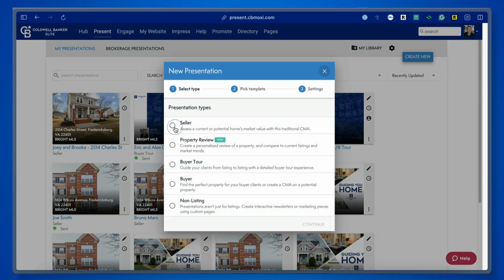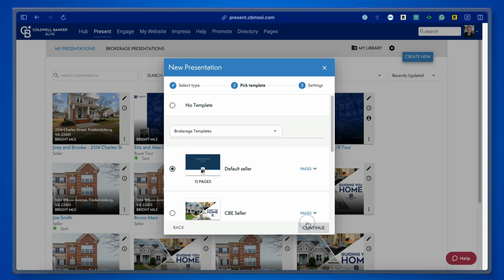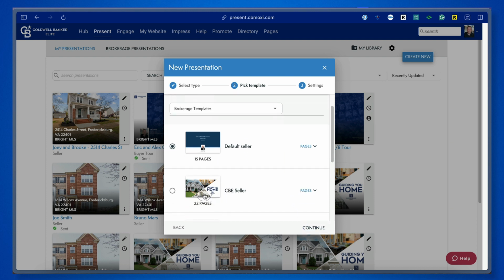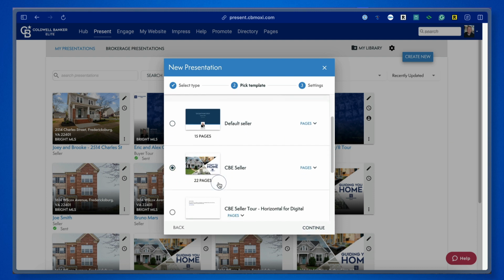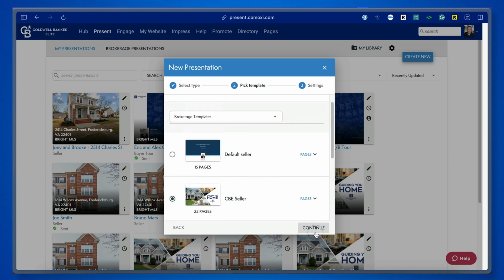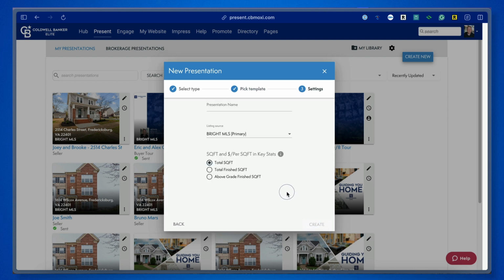We're going to choose a seller presentation. You can do this for any of the presentations, though. It just depends on where it fits for you. Hit Continue. We're going to go ahead and drop down here to the CBE seller presentation. Again, you can choose whatever one fits for you. Doesn't really matter because we're going to be essentially creating a new slide. Hit Continue. We'll just name this presentation, I'm going to name it Test, but if you were doing this, you would name it for your client's name or the property. Hit Create.